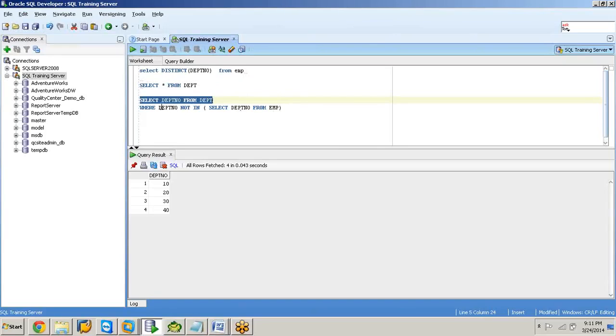10 is there in the EMP table. 20 is also there in the department table, also in the EMP table. 30 is also there in the department table and EMP table. 40 is not there in the EMP table, but in the department table. Any questions?